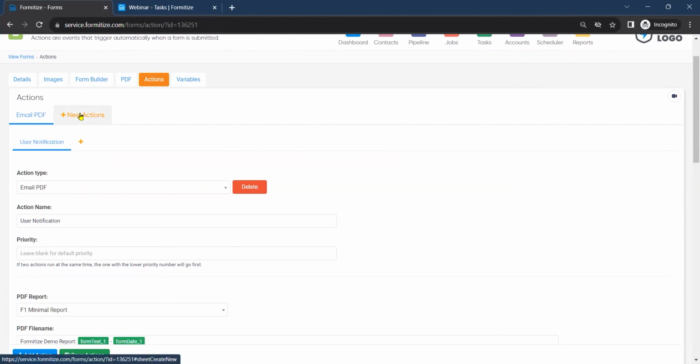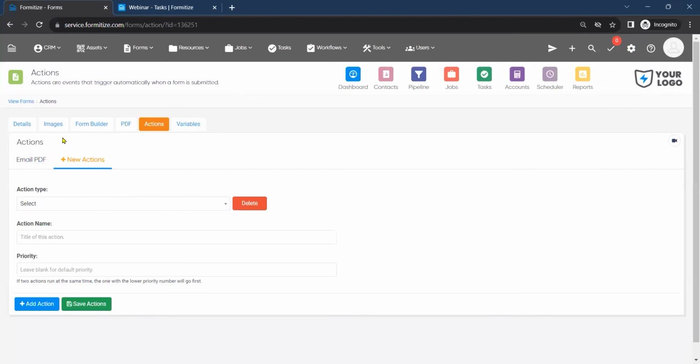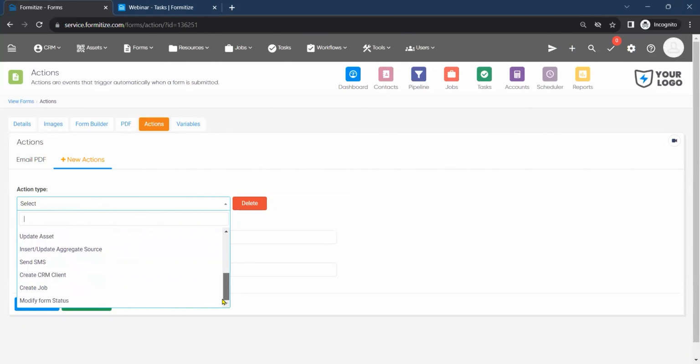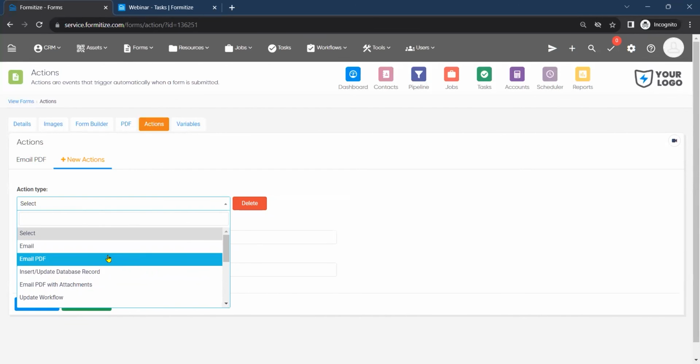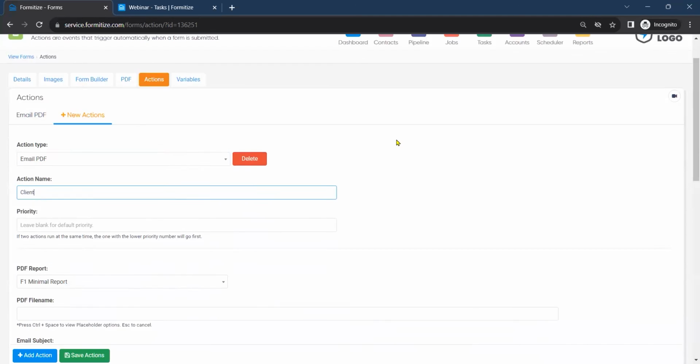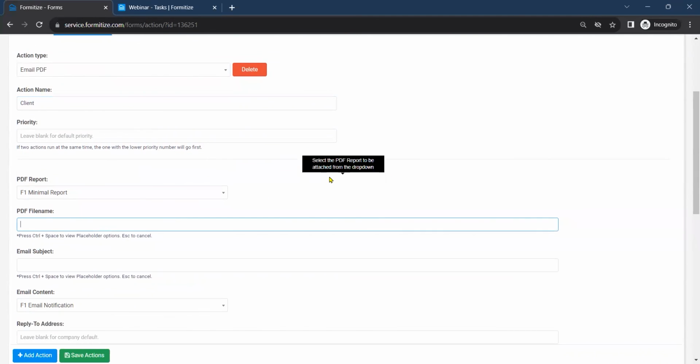So setting up new actions in your account, you can select the new actions option here. And under the action type, we have a wide variety of options that can be selected there. Specifically, if we wanted to set up an email PDF option, we can then give the action a name that can just help to identify what that action is relating to and what it is triggering within the account. The PDF file name itself can be given a name, and we can use placeholders to populate information from the report into the file name as well as the subject for the email as well.